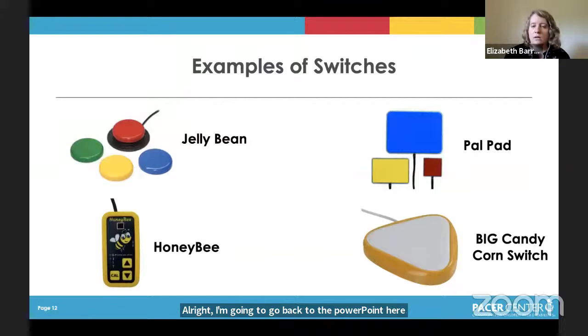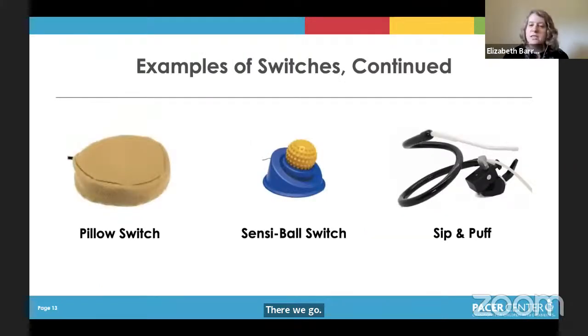There we go. All right, and so the last example of a switch that I wanted to mention is the sip and puff switch. And so the sip and puff switch is a switch where you use your mouth to activate it. So it's a pneumatic switch and you use your breath either to sip air in or puff air out to activate it. So if you're someone or you're working with a student or an employee who has trouble activating things with their hands or even any part of their body, that might be an option, is to use your mouth and your breath to activate switches just like the other ones activate.